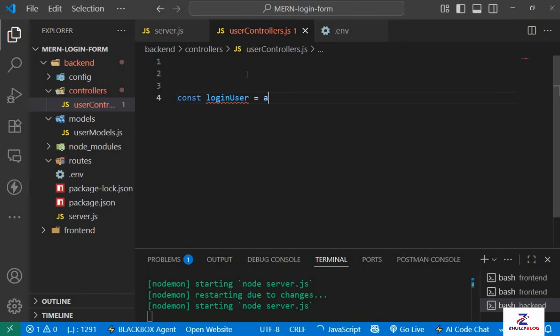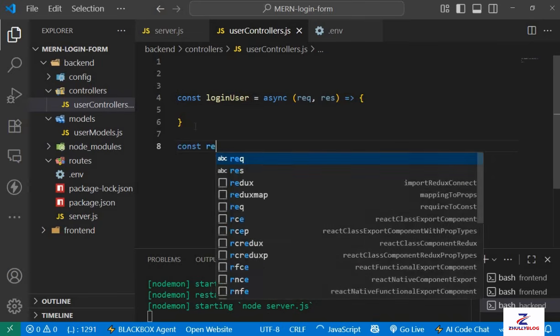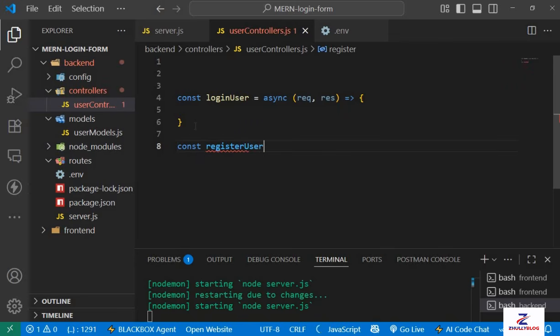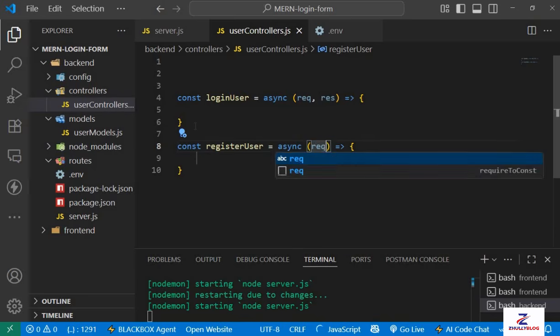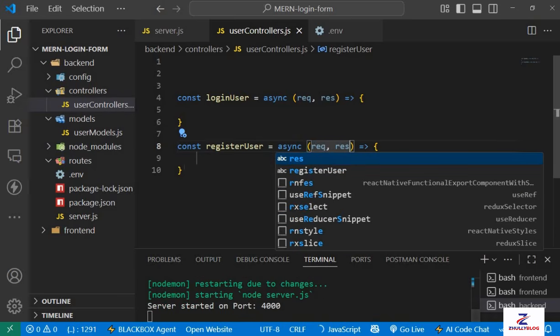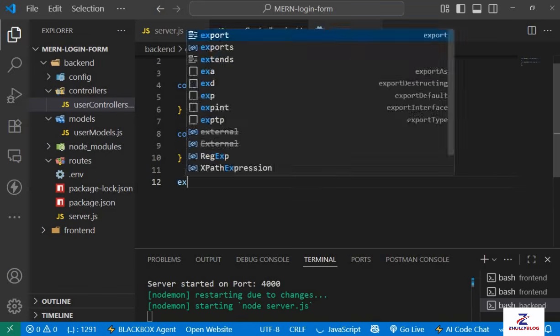And it's going to be an asynchronous function. The parameters are going to be request and respond. Then the second function would be register user. So const registerUser. It's going to be an asynchronous function as well. Parameters request and respond. Okay, so now that we have this, we need to export the functions.